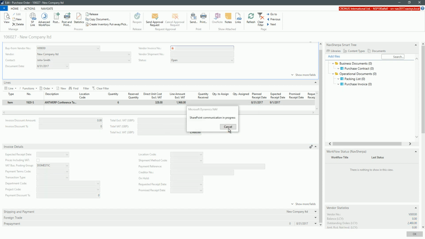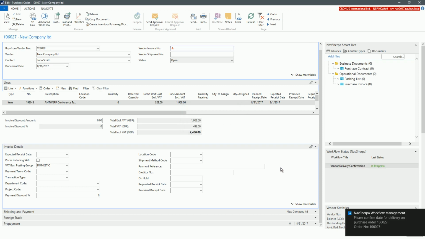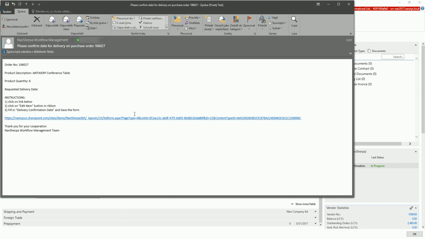From the purchase order, we send a request to confirm the delivery date. NavSherpa creates an item on the list in SharePoint, and Microsoft Flow triggers this event and sends an email to the supplier. The supplier will receive an email with a link to access the details of the order.